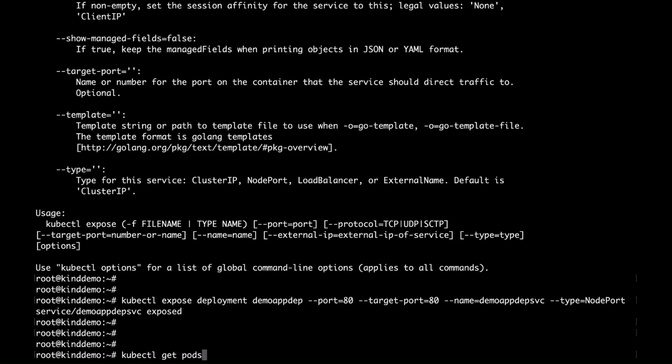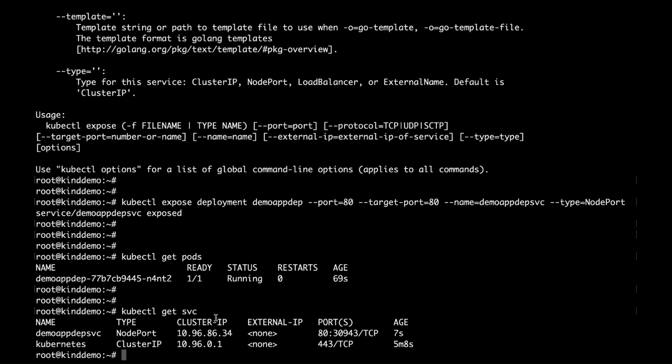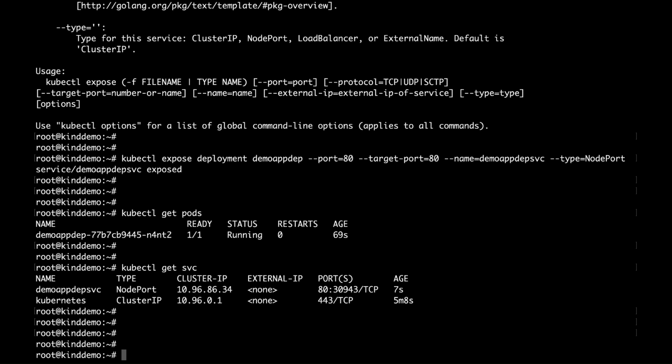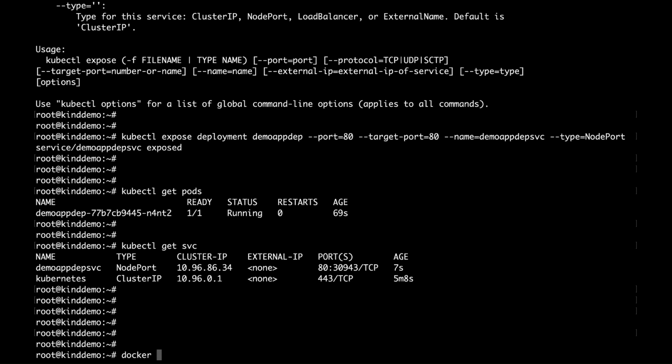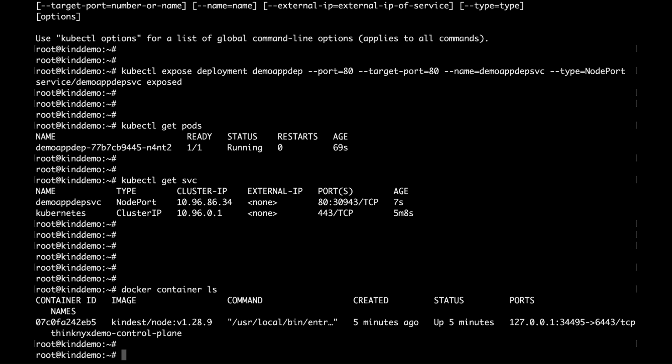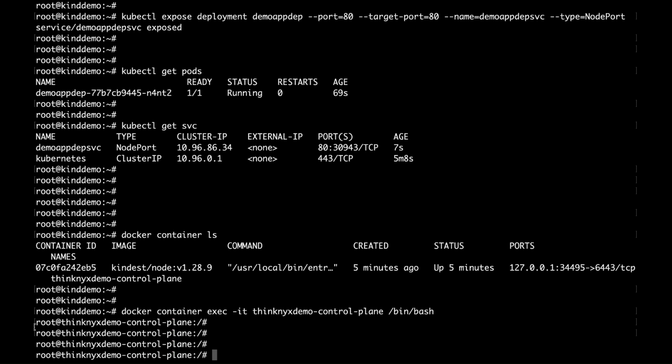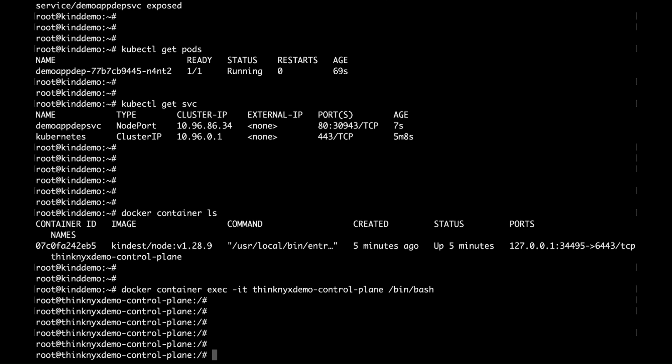Kubectl get pods, kubectl get svc. You will see our service got created, which has a service IP associated with it, and everything else is done. Now, in order to access your application, we need to log in to our container. So docker container ls. Let's log in to this container with docker container exec -it, the name of our container or ID, whatever you want to use. I'm using a name here, and then /bin/bash. Enter. So we are inside our control plane now, inside our cluster.